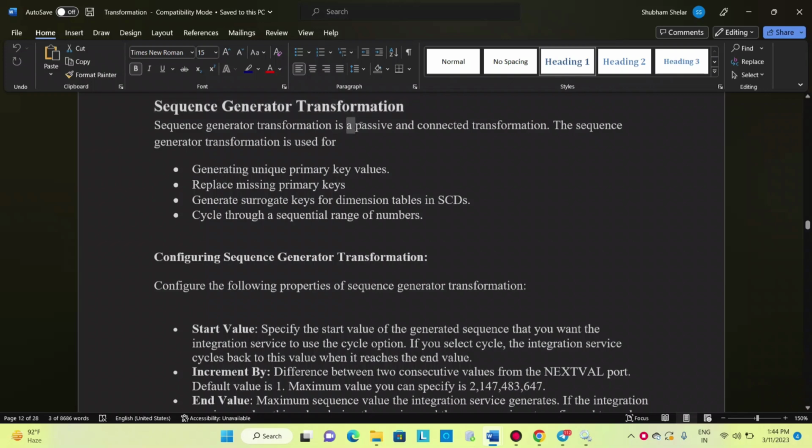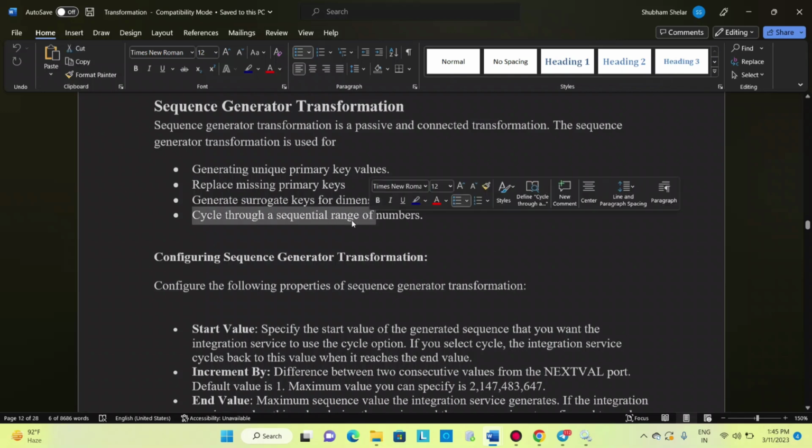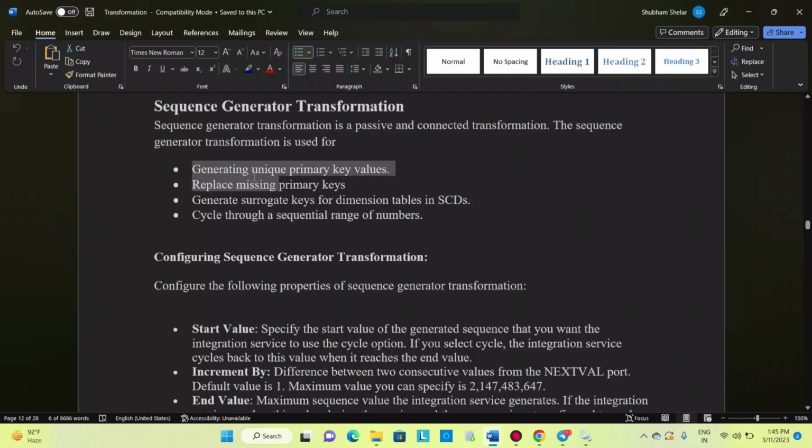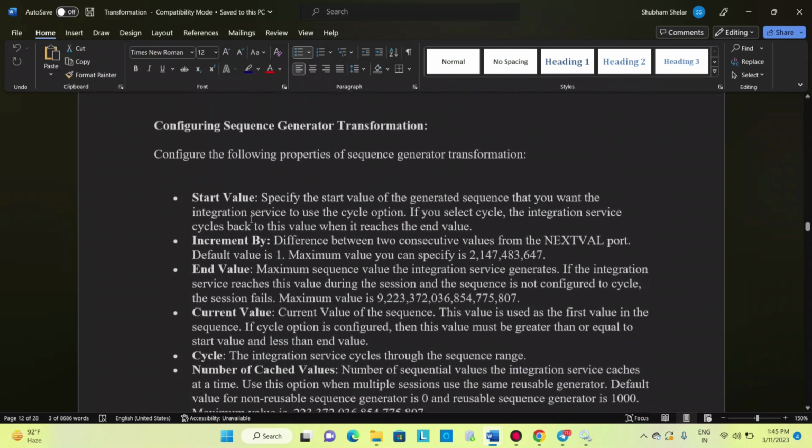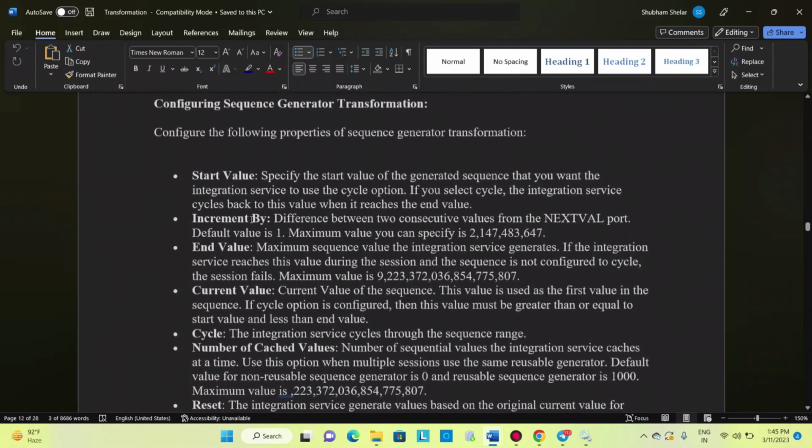The sequence generator transformation is a passive and connected transformation. It is used for generating unique primary key values, replacing missing primary keys, and generating surrogate keys in a dimension table. We will see that later when we discuss dimension tables and SCDs, SCD type 1, SCD type 2, and how to generate a surrogate key. It is also used to cycle through a sequential range of numbers. So these are the use cases of the sequence generator transformation. One of the basic uses is to generate unique primary key values. How we configure the sequence generator transformation, we will see in the demo.